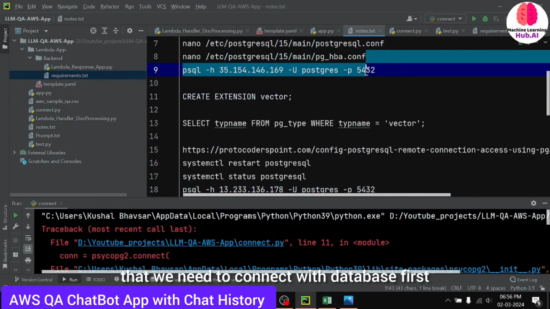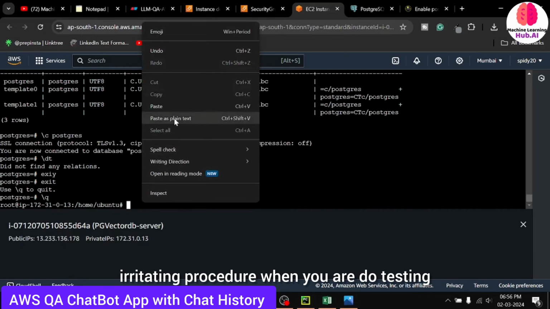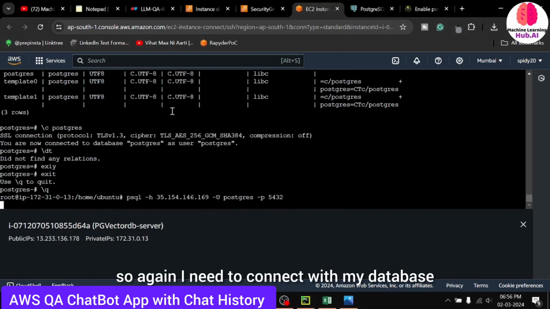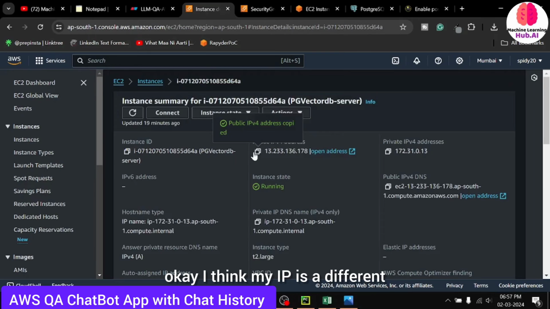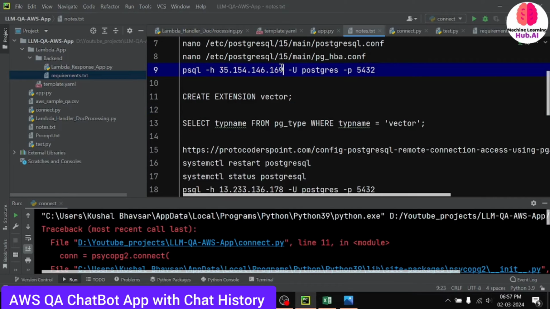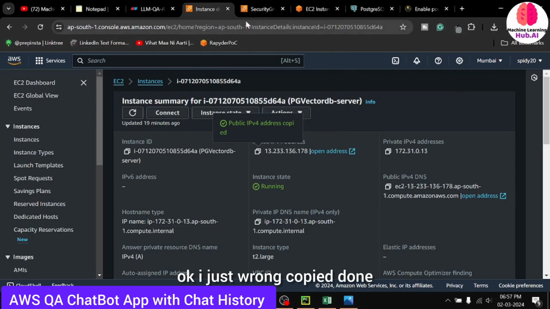For that we need to connect with the database first. Again, I think this is a very irritating procedure when you are testing. So again, I need to connect with my database. Okay, I think my IP is different. Okay, I just copied it wrong.